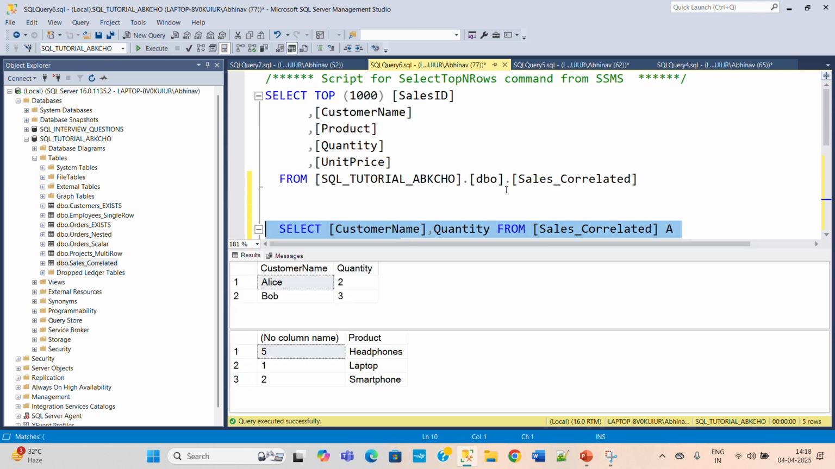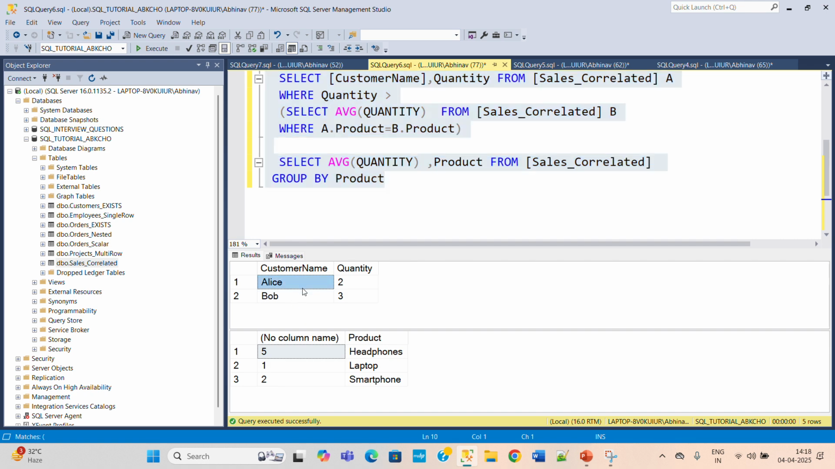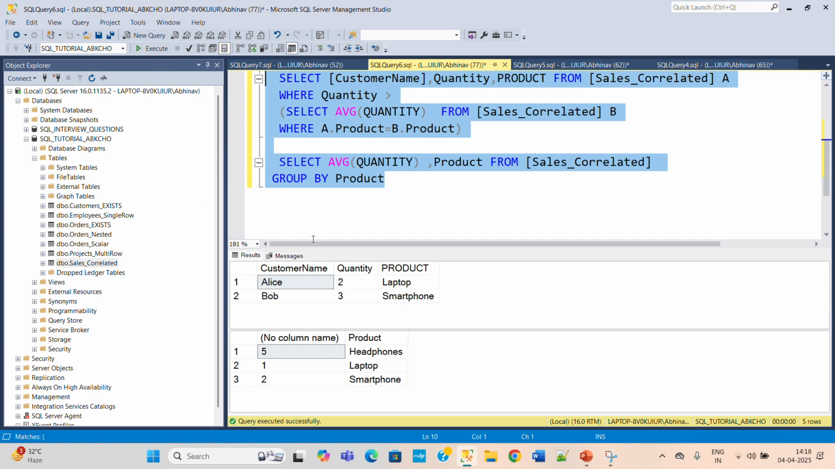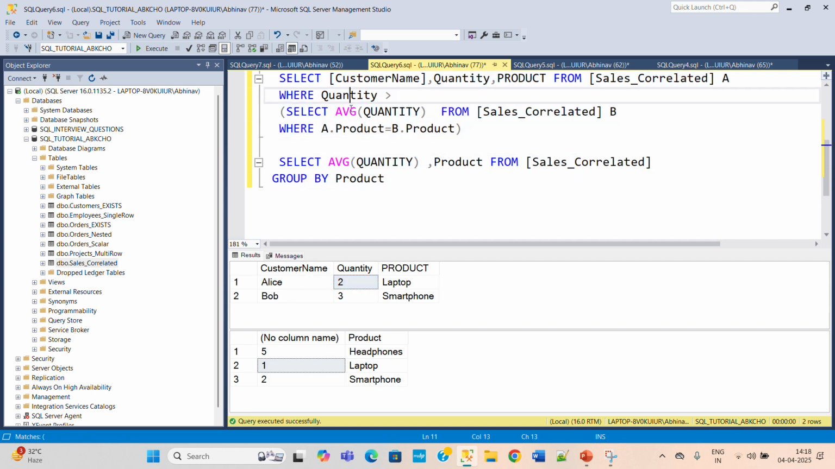Now execute both of them at once, then we will get a clear picture of our result set. So see here, Alice and Bob we are getting in the output, and for the average, what product they are buying, the product also we will mention here. Now execute again. So see here, what are the records? Alice is buying laptop, the average of laptop is 1, and Alice is buying 2. So the quantity bought by Alice is greater than the average quantity for that product, laptop. And Bob is buying quantity 3 of smartphone, and the average for smartphone is 2. And for headphone it is 5.